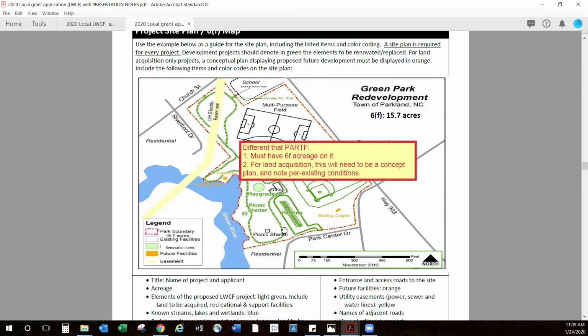You're not going to be bound to whatever you put on this conceptual plan, to say we're going to acquire 15 acres and we're going to develop a ball field and playground. Well, 2 years from now that may shift to something else. That's fine, but right now you have to submit something as best you know as to what you plan to develop out there.